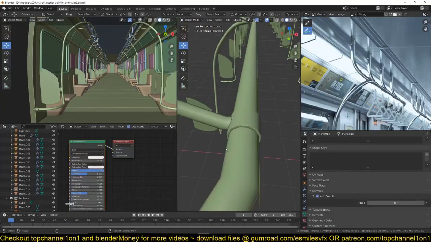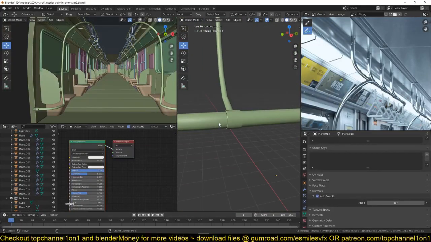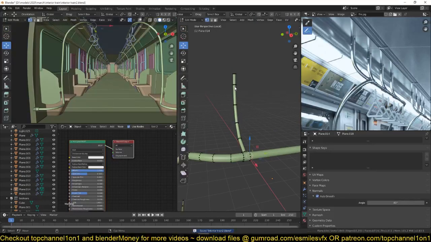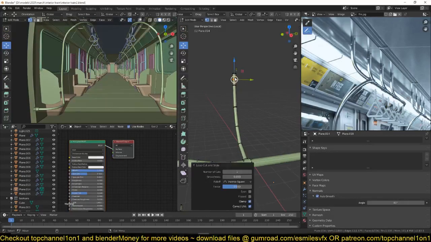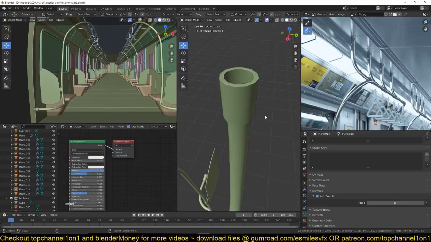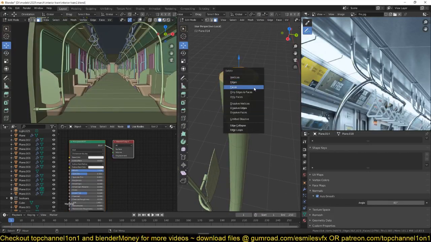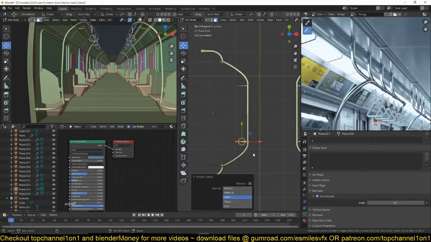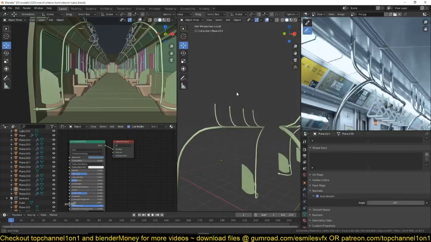Let's see. I think this is okay because it's going to be hidden anyways. Since we already have that, let's add also this loop here. Some other loop around there. Then Alt E, push that out like so. We don't need these faces. Now we can select that, then Shift D to duplicate this a few times, and we have that.